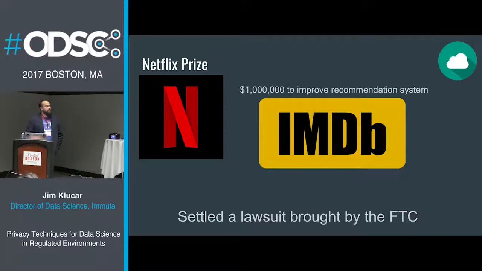And the Federal Trade Commission got involved and actually sued Netflix, and Netflix canceled any further competitions to try and have data science improve the recommendation systems.